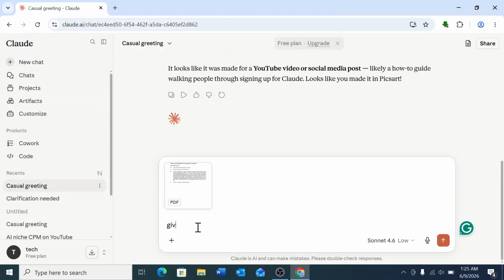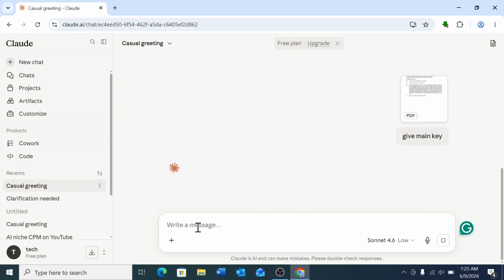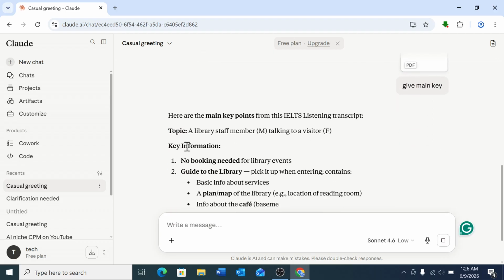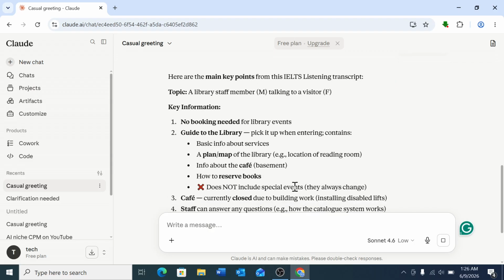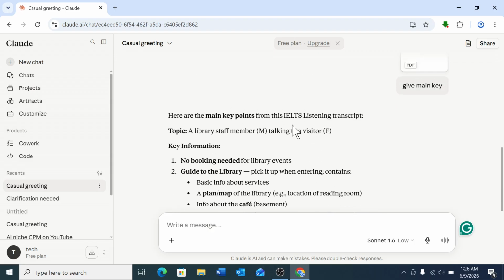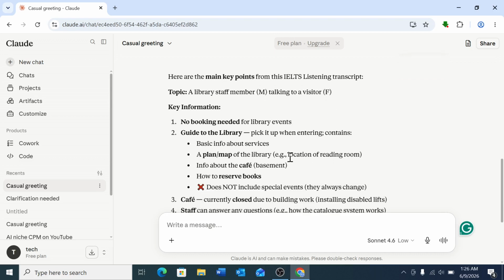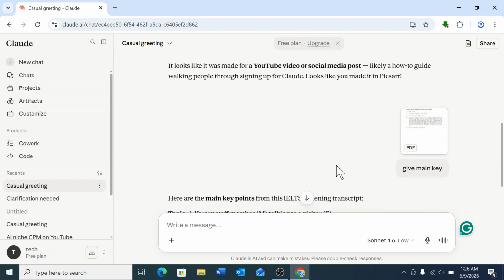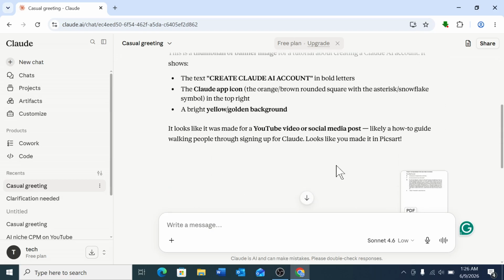Here you can see I'm just waiting and it's analyzing. So here you can see the main key is, this is actually an IELTS listening transcript. Here you can see it gives the key points. So guys, in this way you can use Claude AI if you are a beginner.